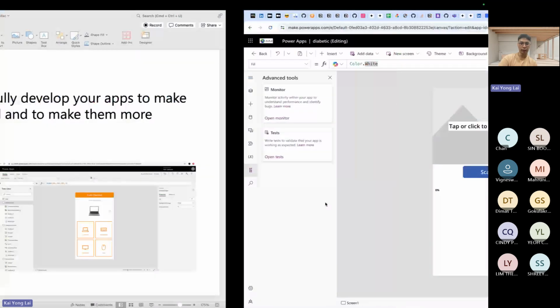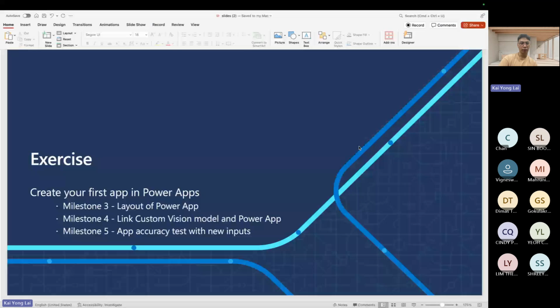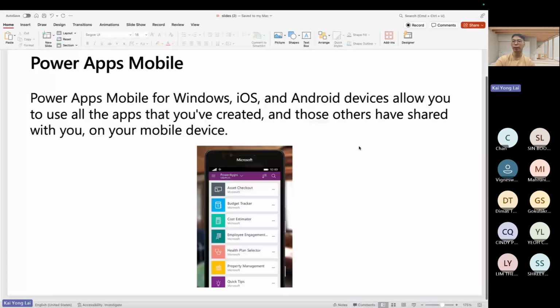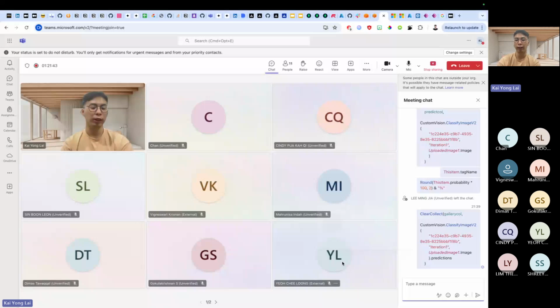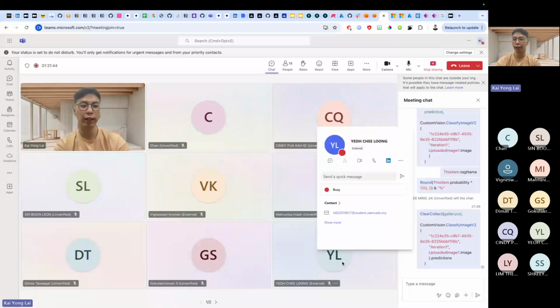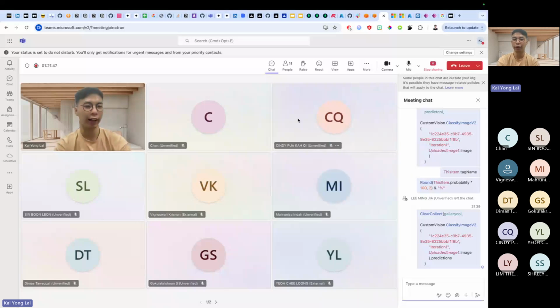Okay, other than that, I think that's basically it for our workshop today. Hope you guys learned something out of it, and hope you guys can follow along. If you can't, don't worry, I will share the recordings to whoever joined the meeting. So yeah, that's basically it for our integrations of Custom Vision and Power Apps workshop.